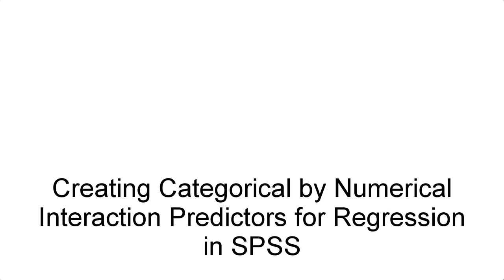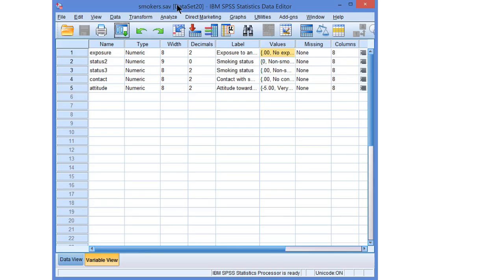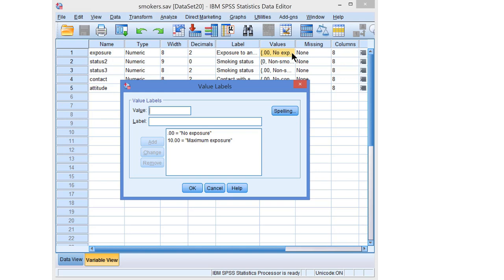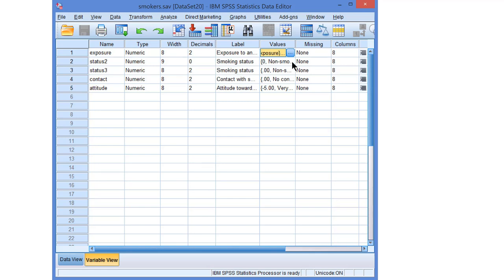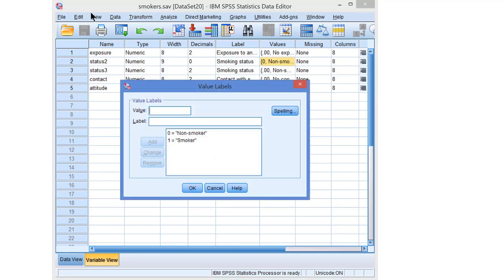Creating categorical by numerical interaction predictors for regression in SPSS. Now imagine that we want to predict the attitude towards smoking from exposure and smoking status, but that we want to include a moderation of the exposure effect by smoking status. Exposure is a numerical variable ranging from 0 to 10, and our first smoking status variable is the dichotomy, non-smokers versus smokers, coded as 0 versus 1.